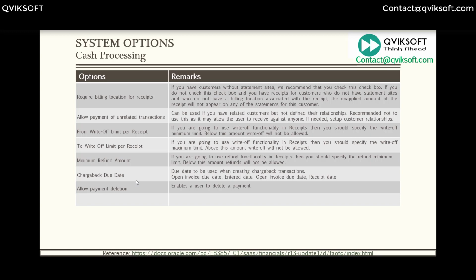Chargeback due date. Chargeback is a functionality available where, if you have many transactions against an invoice, so many activities, and finally you want to close the old invoices with whatever money has been paid for the outstanding balance, you can create a new invoice, which is called a chargeback.